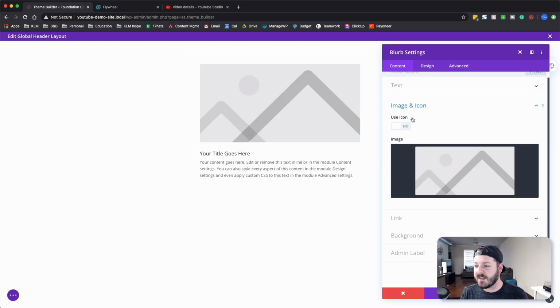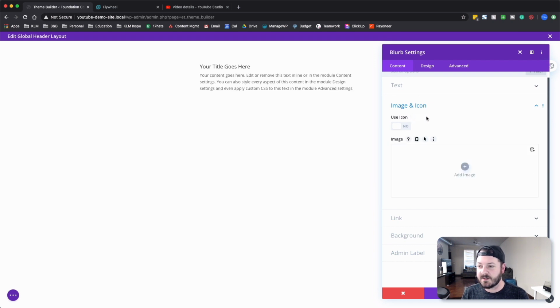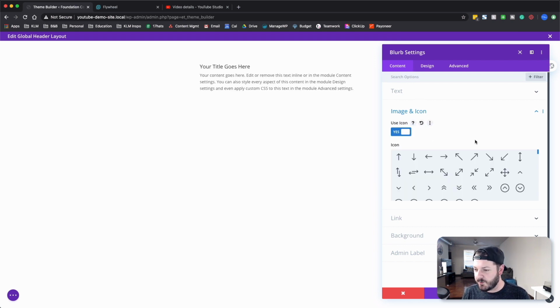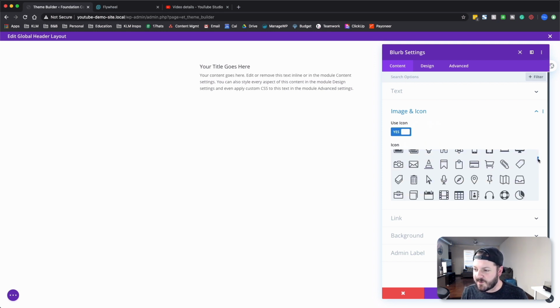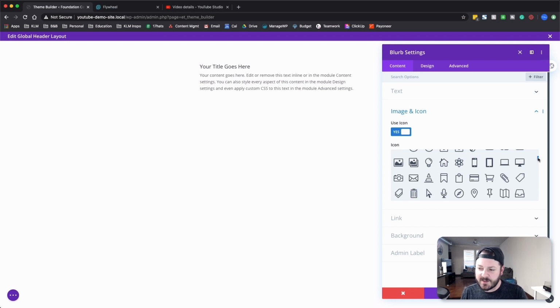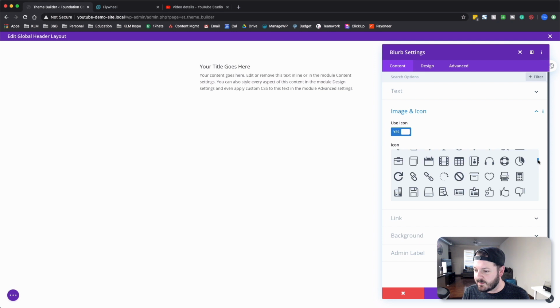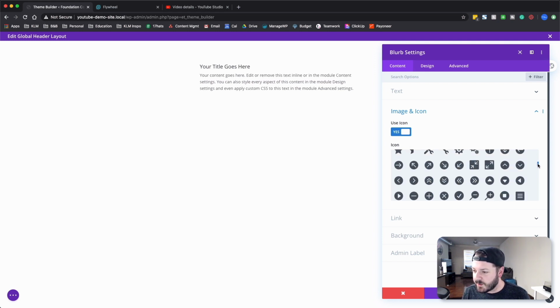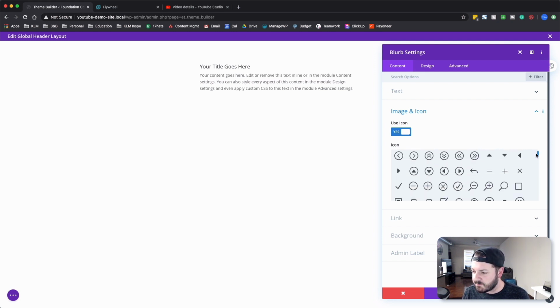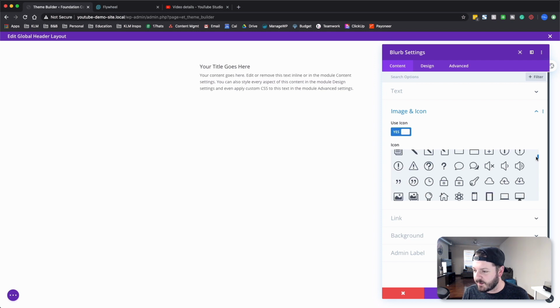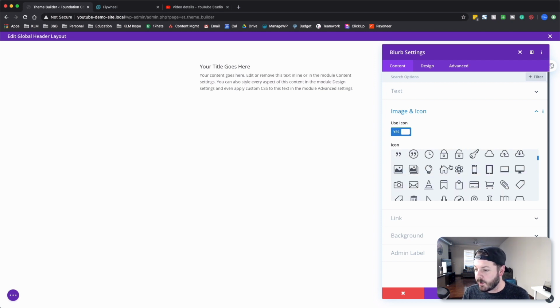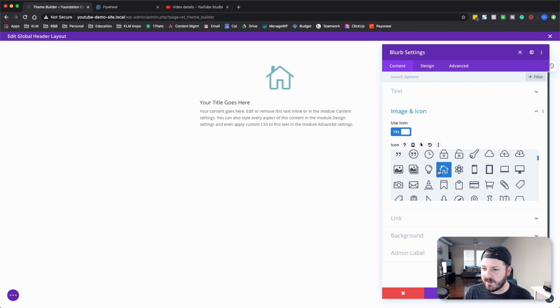So the first thing I want to do is delete the image. I'm actually going to use an icon, and let's say I wanted to use home. Let's find a house, and you can see this looks a little bit different because again we're using that WP and Divi icons plugin. So we're looking for just a house or something that would resemble going home. It could be like this. That would work.